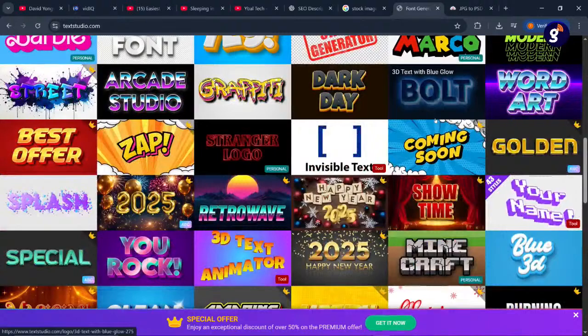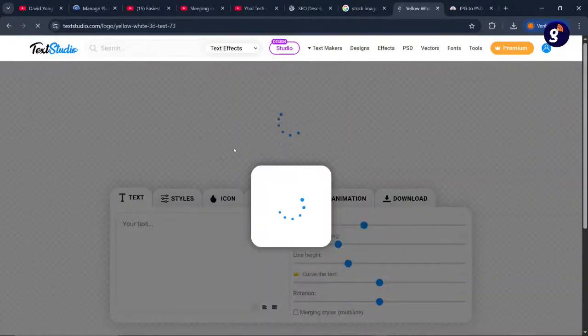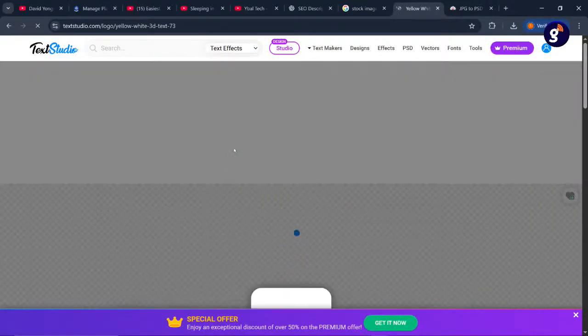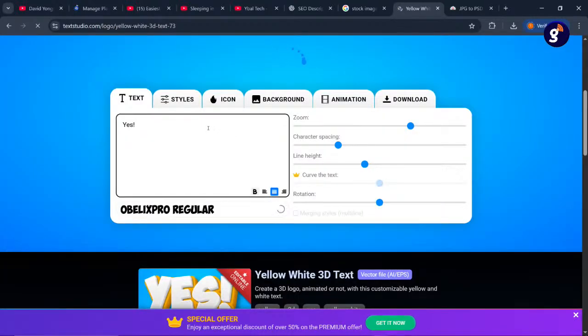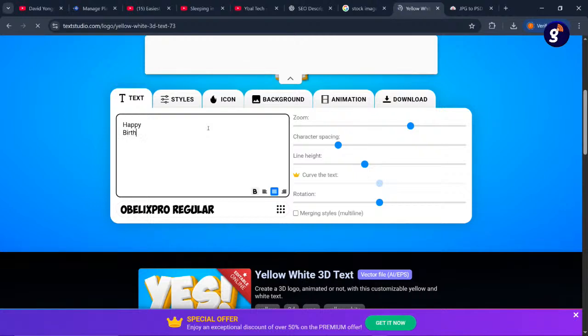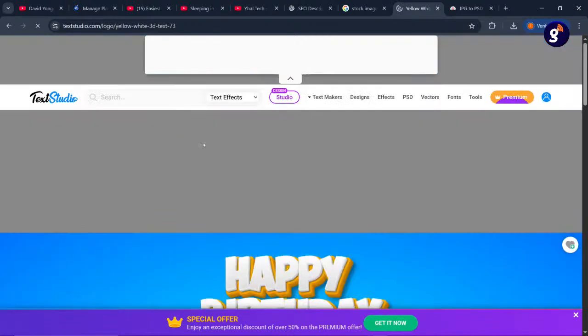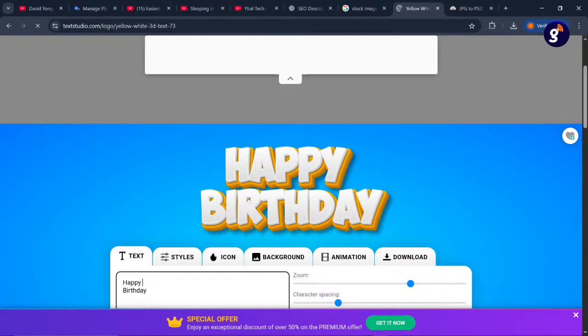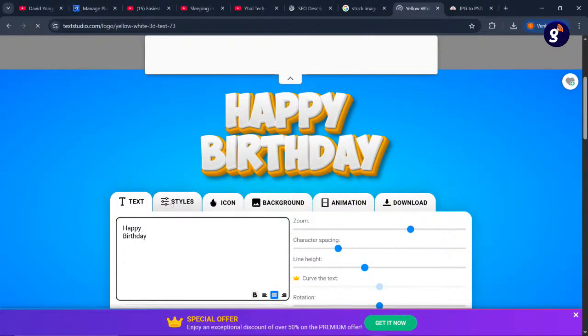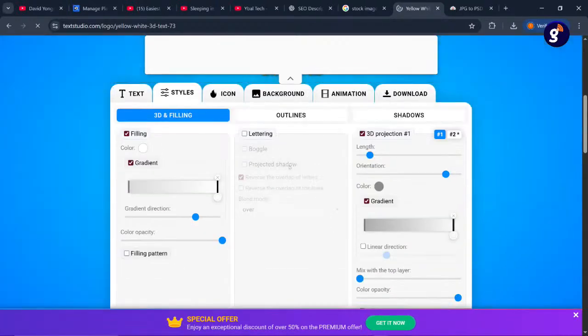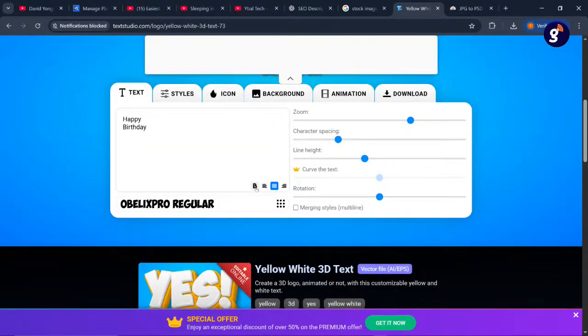Now you have a couple of options. You have the free, so I'm going to click it. Now in the text field right here, you can edit the text you want. I'm just going to type happy birthday. Now it's going to show you how your text will look. You can change the styles, or you can even change the characters. You can change the style to whatever format you want. But most times I just like leaving it the way it is.